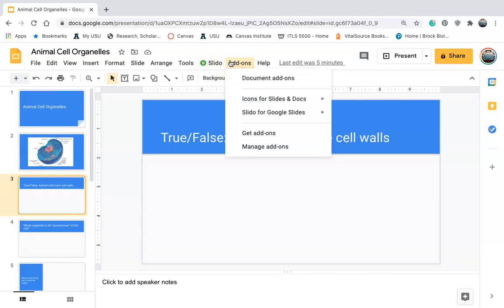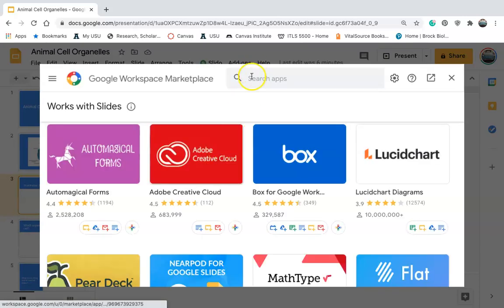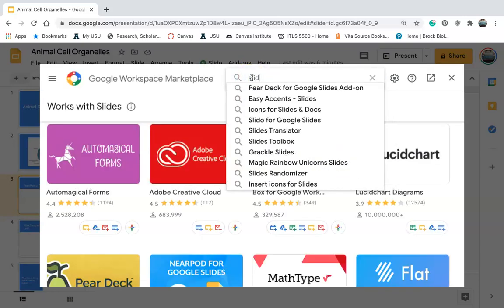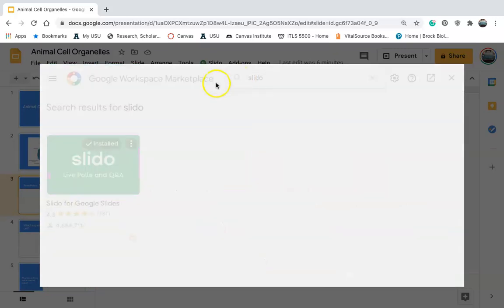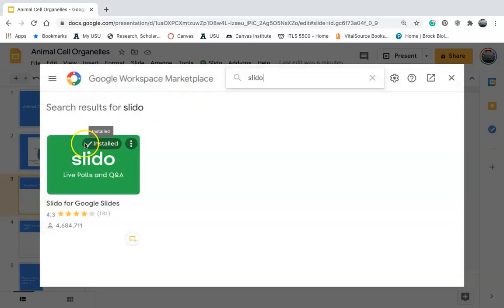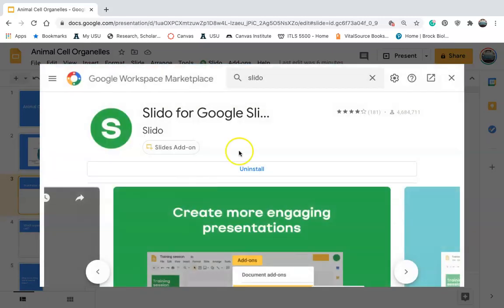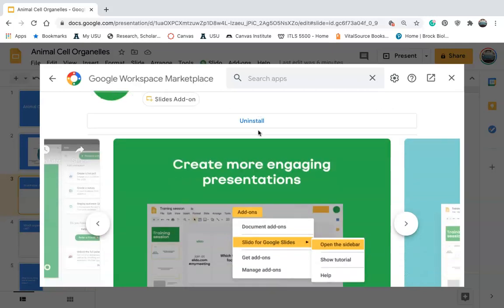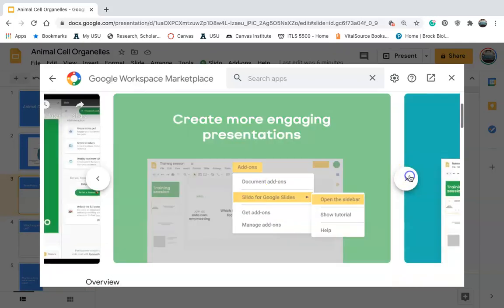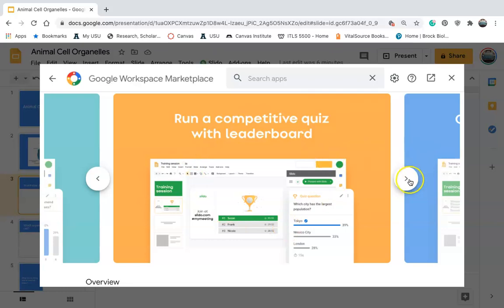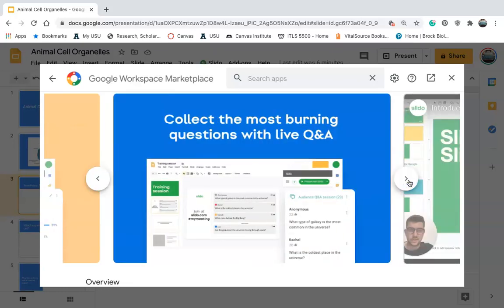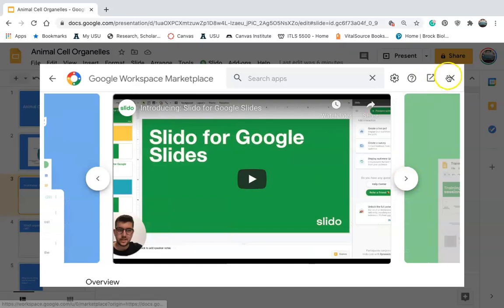So we're going to press this add-on feature and get add-ons. I've already added it on, but I'll show you how to do it. It'll pull up the apps, and then you can just search up here, Slido. It says it's already been installed, but what you would do is press this, and then press install on this page. It goes through what things you can do. There are quizzes that you can add directly into your slides, or you can have question and answer sessions.